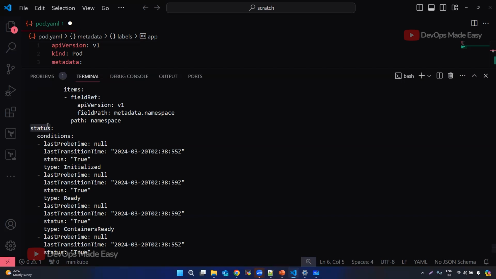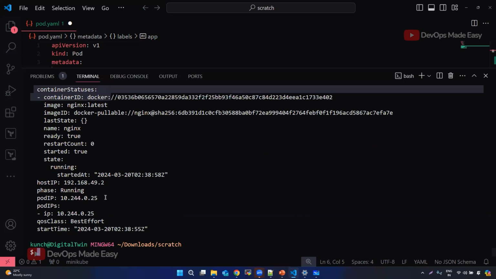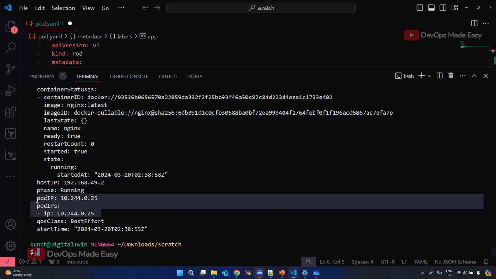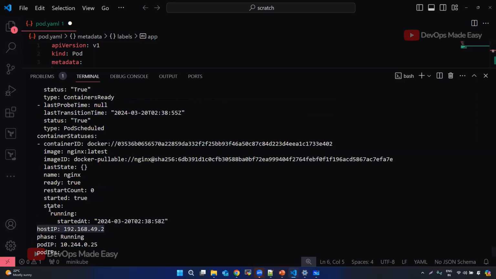You also have another field known as status. Inside the status, you can see the entire conditions, your container status, your pod phase. Your pod is currently in running. Your pod IP address, and the host IP address, that is, if a pod is running in a worker node, you will see the IP of the worker node.